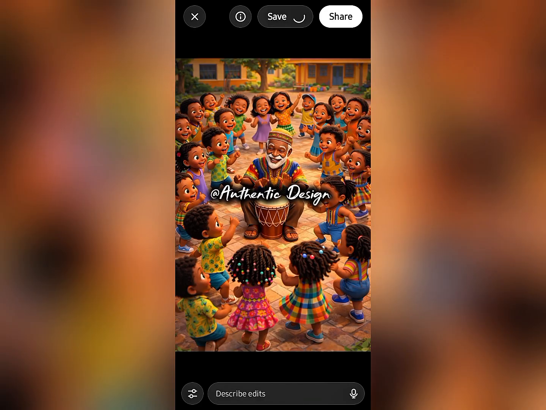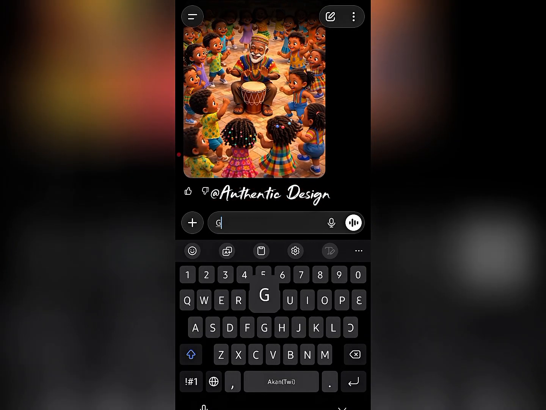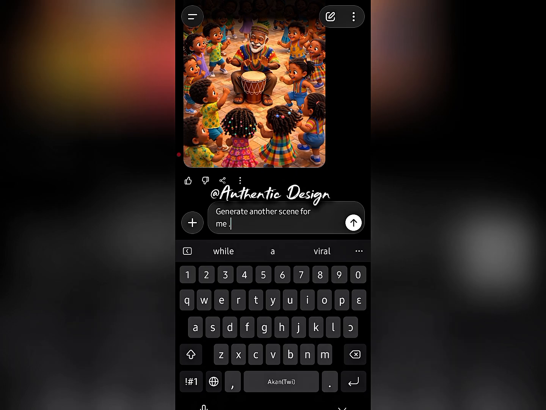Okay, now this is the image ChatGPT gave me. So you tap on the save button and save it. So now let's try and generate the last image. So to make our video nice and interesting, you can tell ChatGPT to generate another scene for you. So for that one, you can say the old man should stand and dance.